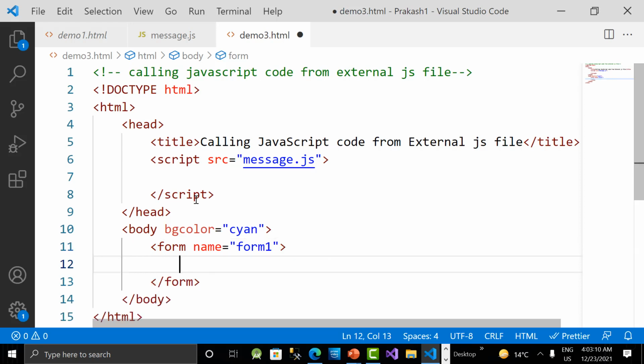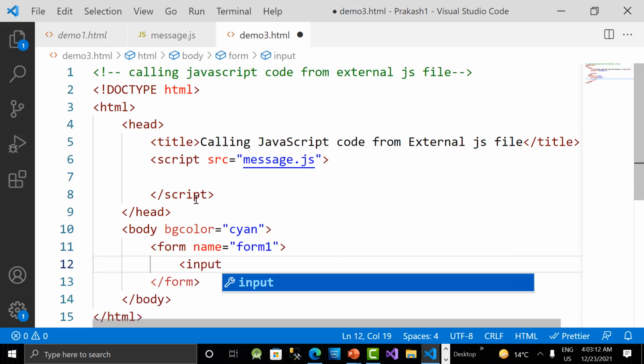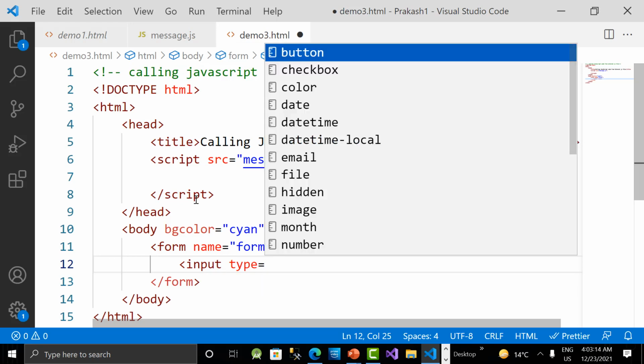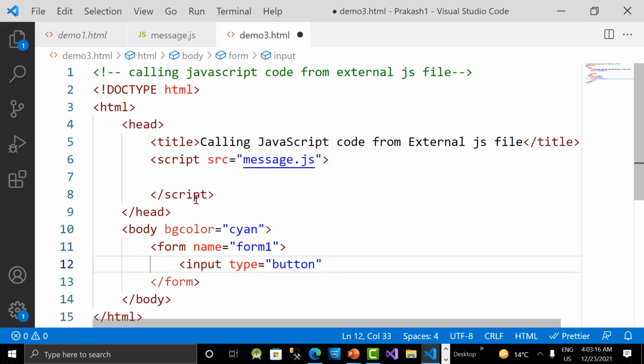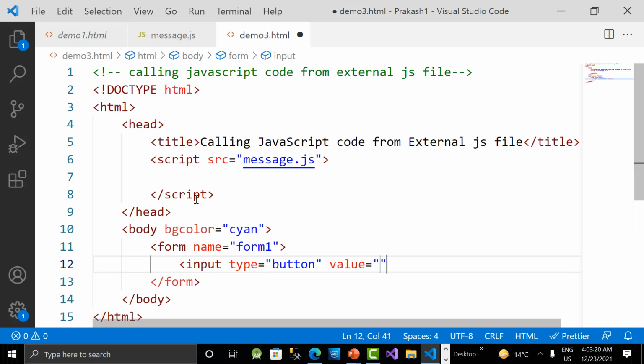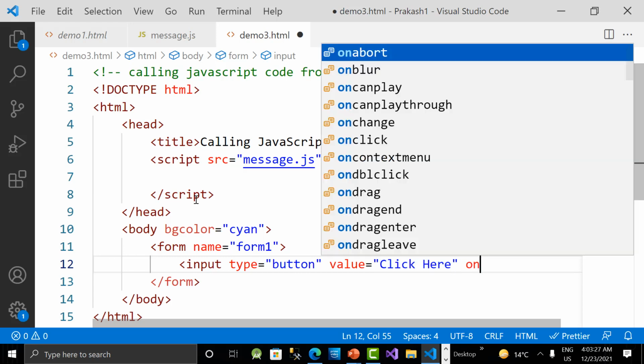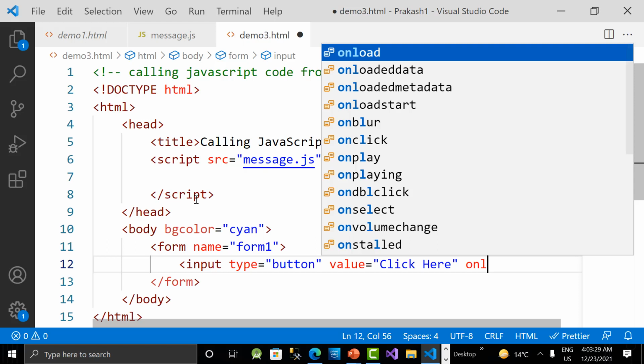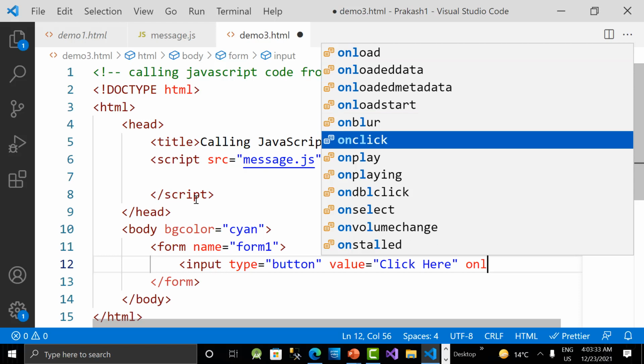Form tag open close. In between this, what I'm writing is input tag, input type is equal to, we need a button, right? So button, and then value on the button, what you want to give as a label, click here. Okay, and then onclick we have an event, guys. There are so many events here: onload, onclick, onblur, onplay, and all. I'm using onclick here.